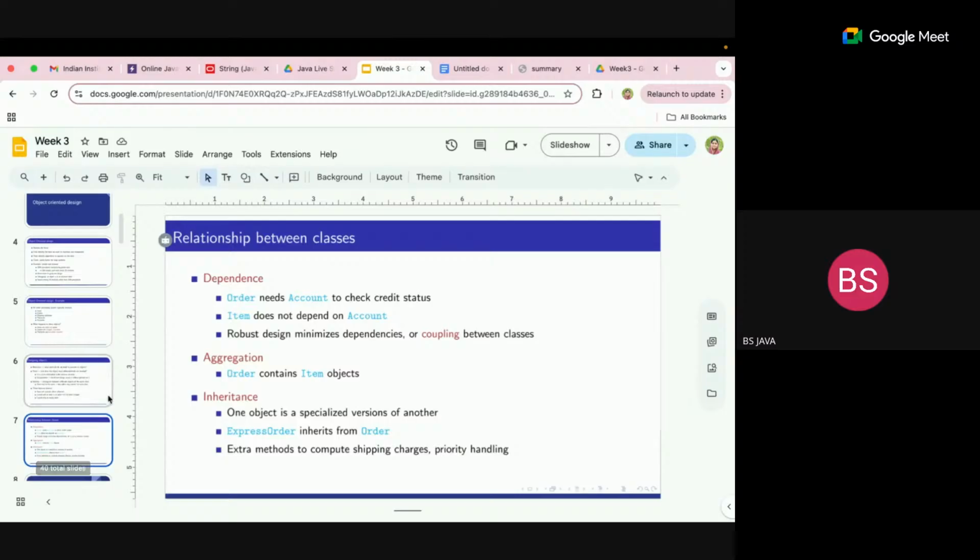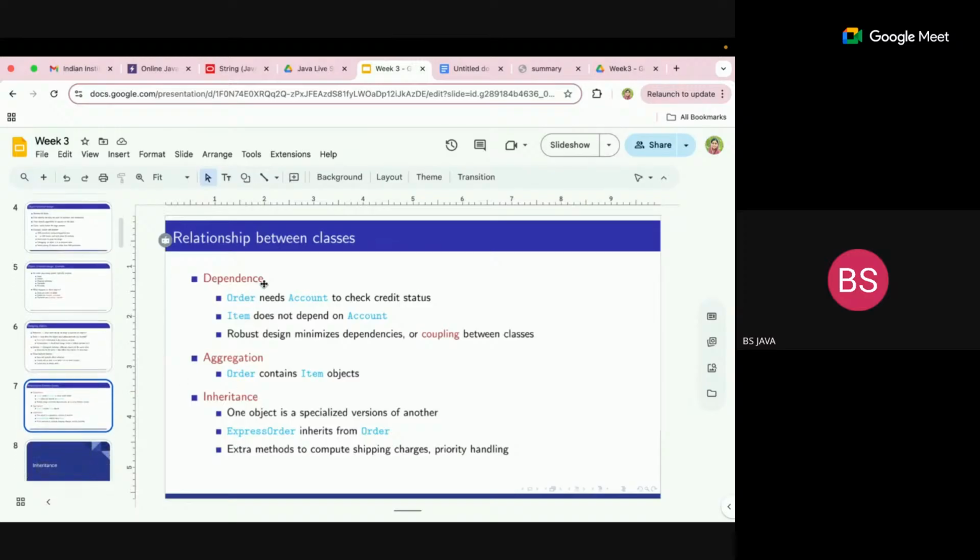Now, there are a few more terms that you have to learn: dependence, aggregation, and inheritance. Just go through this. Dependence is when one particular object of a class may need another class's object in order to do something. So one is dependent on another. Here, order may need to check the account class in order to check credit status. So these two classes are dependent on each other. Item and account don't have any dependency.